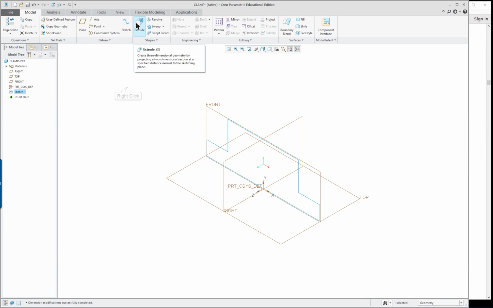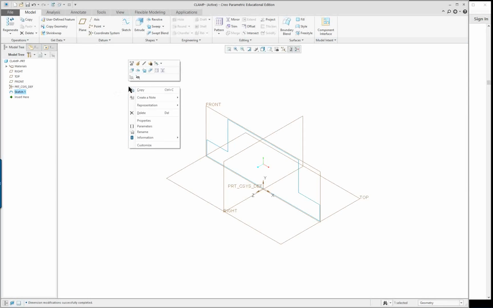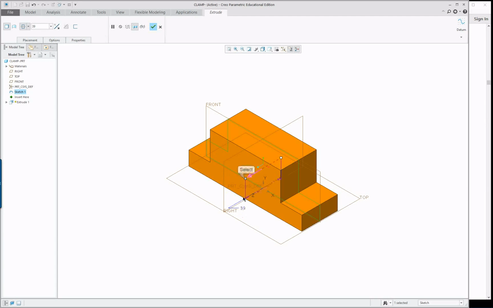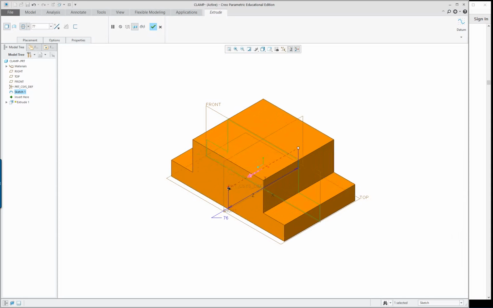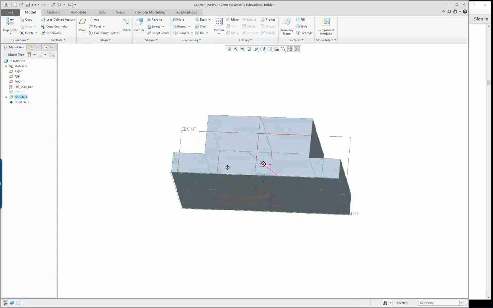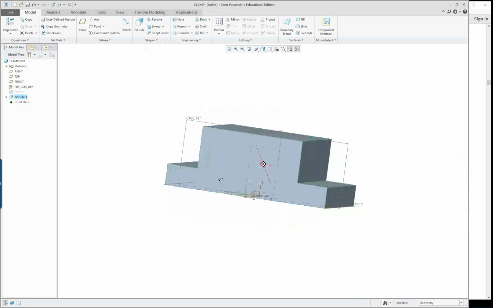So if I click on Extrude, however I want to get that, it'll use that sketch. Right mouse button will make it symmetric. And I think this was 70. Does it make any difference? No, we can always change it later. So check. And there's my first shape.